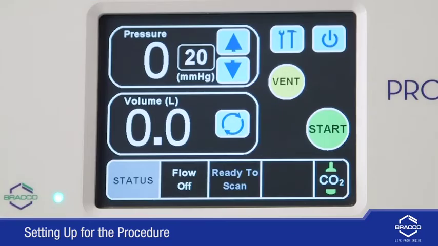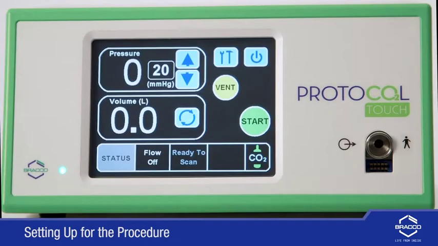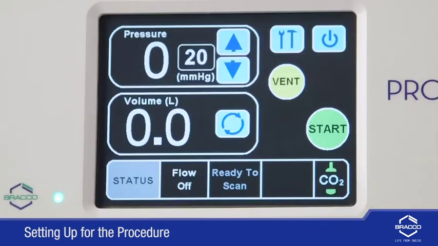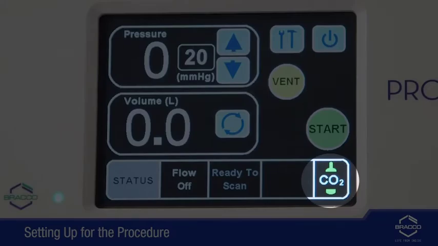This is the operating screen. The screen displays a range of treatment choices and settings. You can start a procedure from this screen, and you can also access the main menu. This screen displays a status bar indicating state of flow, ready to scan, vent, first target pressure, and gas supply. The gas supply indicator displays the current status of the gas supply source attached to the device by changing color to indicate if there is sufficient gas available.